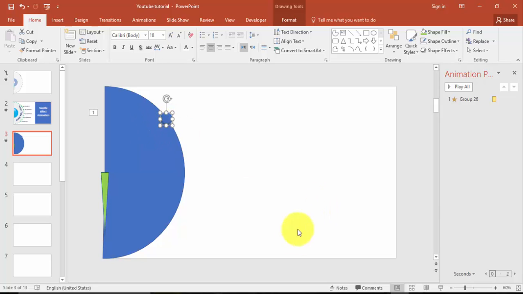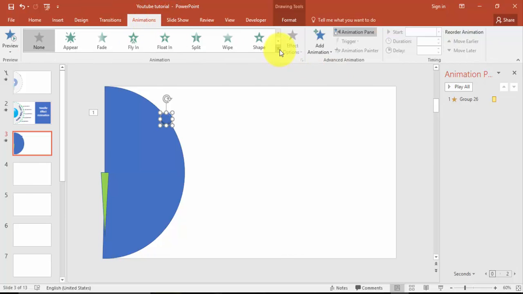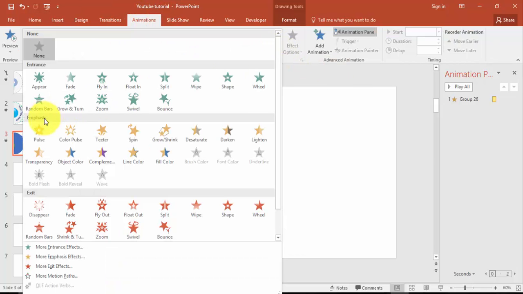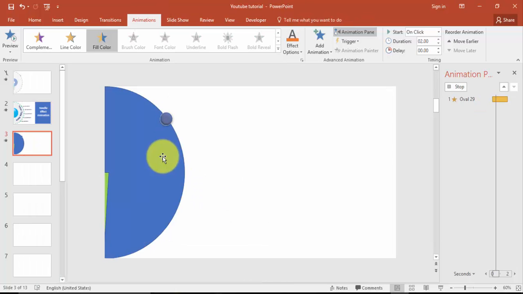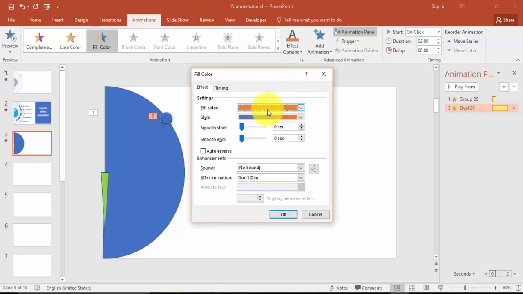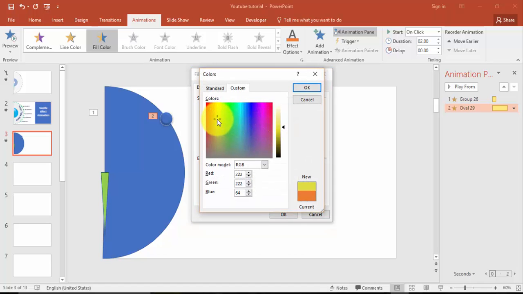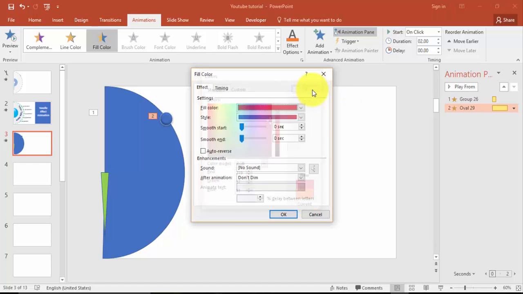So to do that, I'm going to give the animation again. Go to animations, click here, and again in the emphasis, I'll say fill color. Okay. Now what I'm going to do, just double click this one, and choose which color you want once the animation happens. For example, I'm just going to give maybe a yellow color, or red color, or purple, whatever you say, and just click OK.